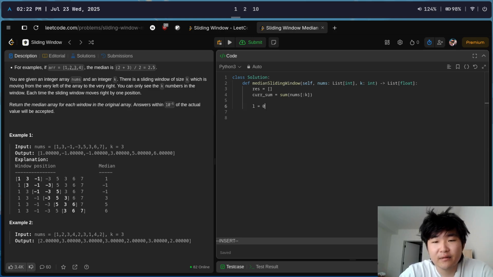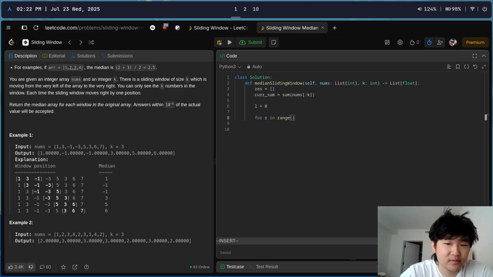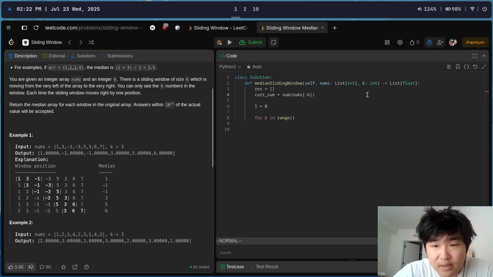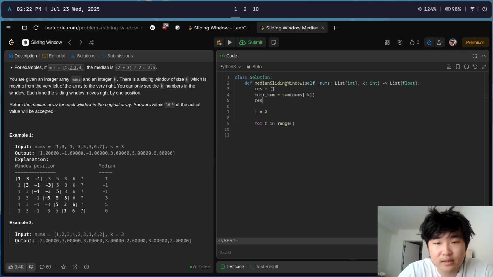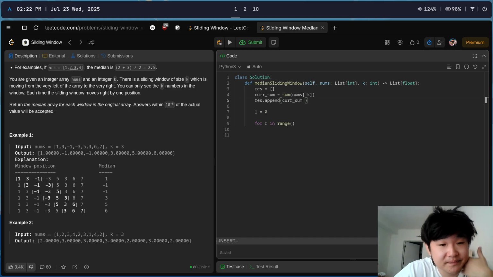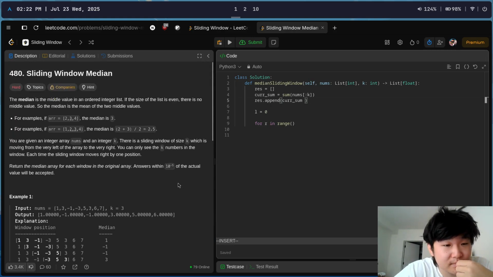We'll have L, for R in range of. We're gonna start to the next one. Okay, no, we're gonna start this one here. So we need to actually put this already in the list. So let's do that, res.append cur sum. Wait, I need to know if this is an odd or even K.